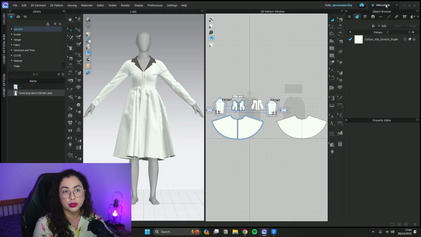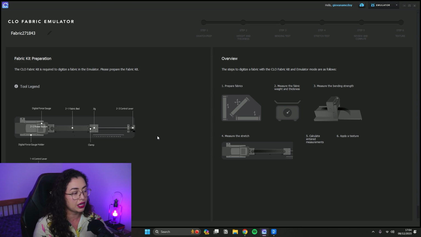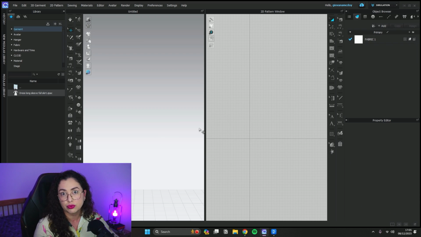Another way that you could do this in the past was the emulator, but everyone knows you have to have a business account to receive this tool, which you can then put your fabric swatch in and measure all those numbers to enter on the detail for the physical properties. No one like me, a freelancer that has an individual account, could really use this because I didn't have this tool before. So now they gave us a different option, which is available for everyone. I think it's really, really good.